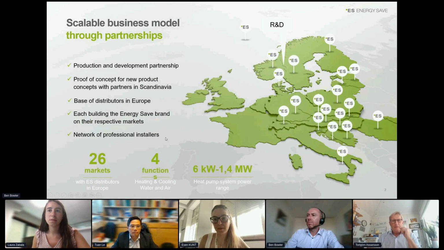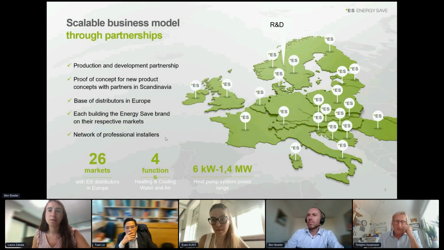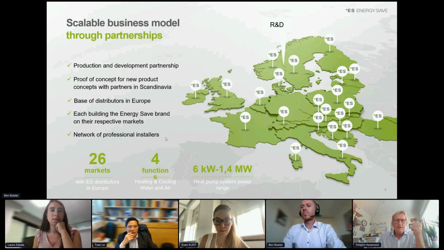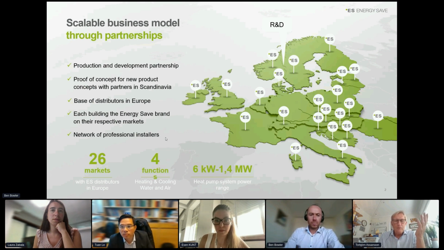Next, yes. This slide basically shows where we are, but also the last three information boxes at the bottom: 26 markets, and we are dealing with heating, cooling, water and air, 4 functions, so to say. And we are dealing with heat pumps from 6 kilowatts to 1.4 megawatts.